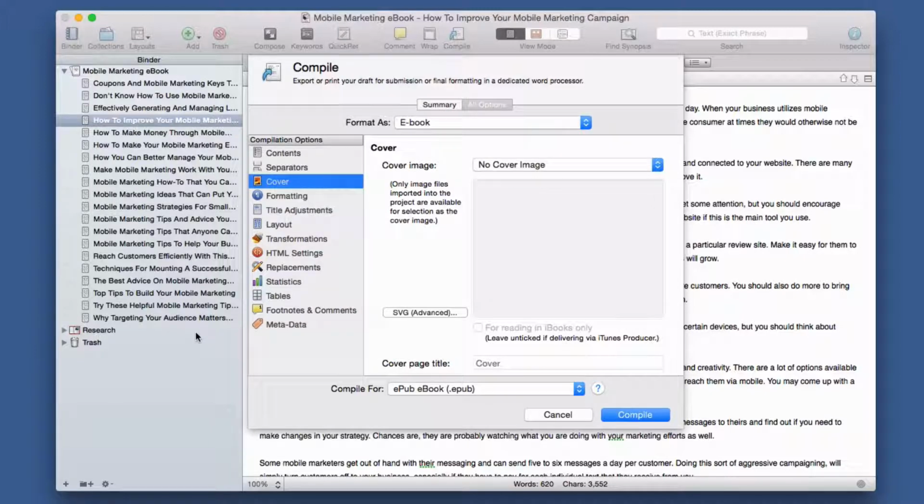an image. So I would need to put an image into my file so that I could pick it here. You'll see it says no cover image. See, only image files imported into the project are available for selection. That's pretty much it. There's not much I can show you here because we don't have one. What I can do, in fact, is I could pause this and I could jump out and add it.